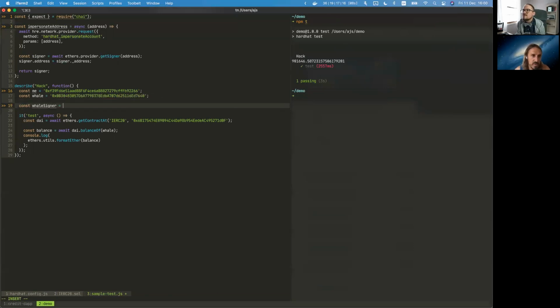It's this ethers object that can sign transactions, right? So we're gonna do impersonate address, and we're gonna say whale, right? So over here, we're gonna query our own balance, right? Our very own balance there. And I think that's, oh yeah, we need to make the transfer, right?